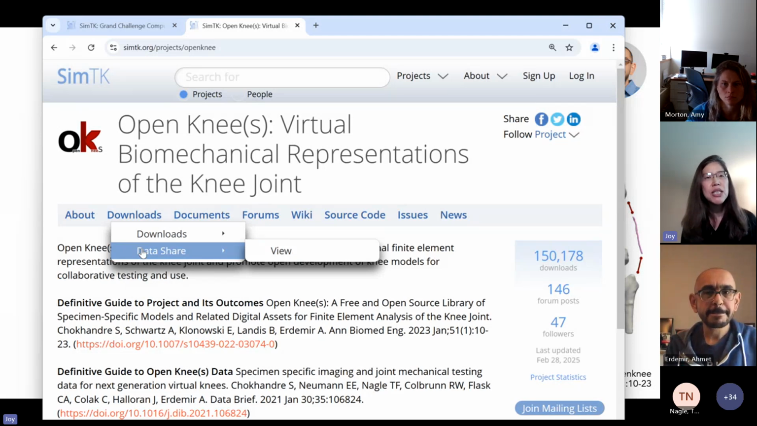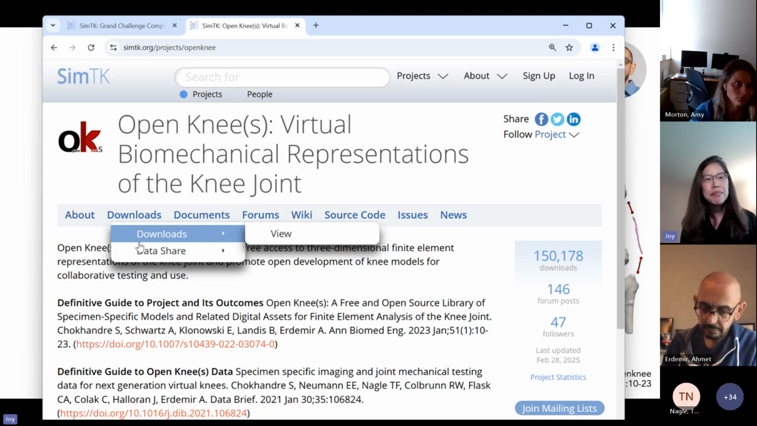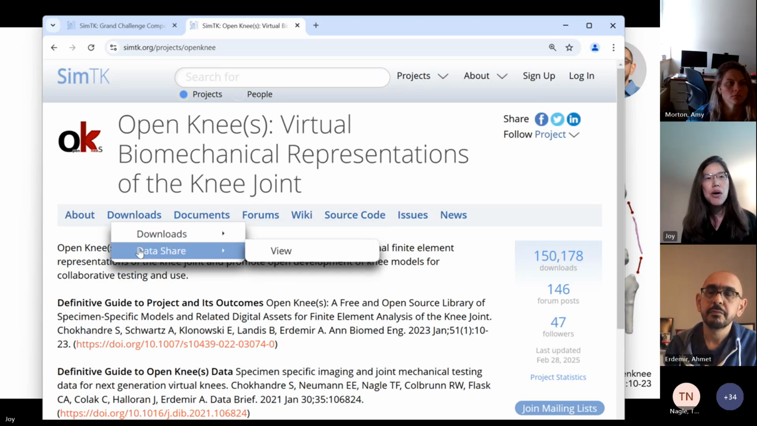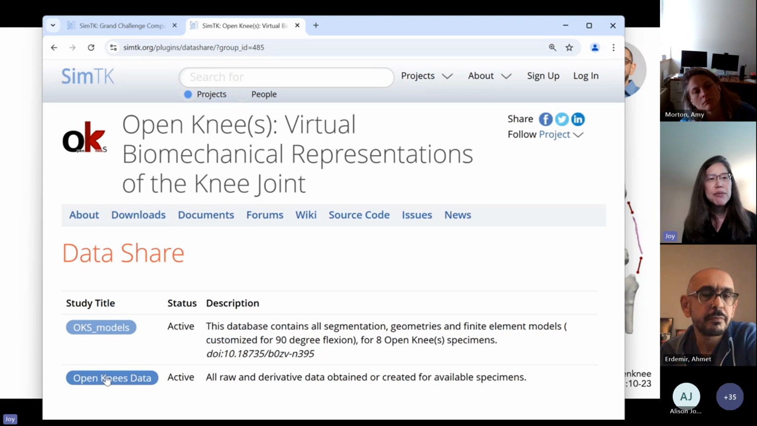As I mentioned, originally the downloads section was set up so that people could share software and models, and it's great. You put a software package up there, people click download and they get that license, and click to agree and they get the file. With OpenKnee and the increasing use of wanting to share data, we felt there were additional features that were needed. And so we created this data share feature in collaboration with Ahmet. And so Ahmet's got models, and then he's also got his data shared through this.